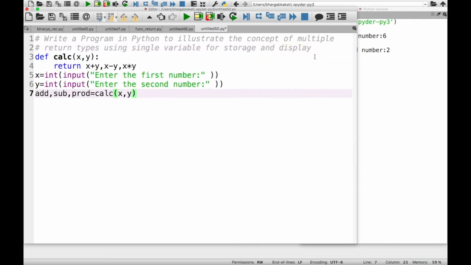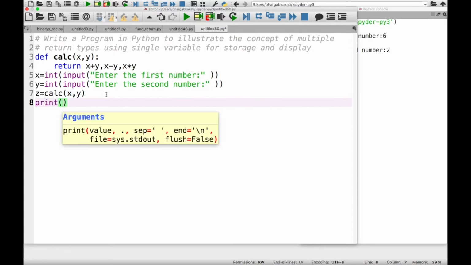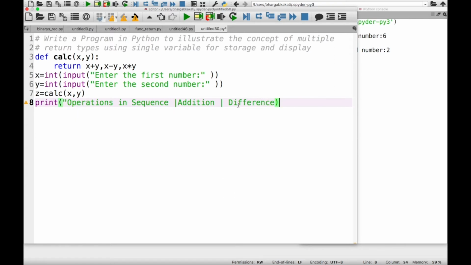Okay, let's try to implement it. So I'll be using the same function calc and I'll be using the same operations. These 2 lines will be the same. Just what will be changed here, I'll be using only 1 variable. Let's say the variable is z, and what I can do here, I can just print out operations in sequence. Let's say at first which result will be displayed, the result of addition, it will be in the sequence only. Then the difference result will be displayed. After that, which result will be displayed, the product will be displayed here.